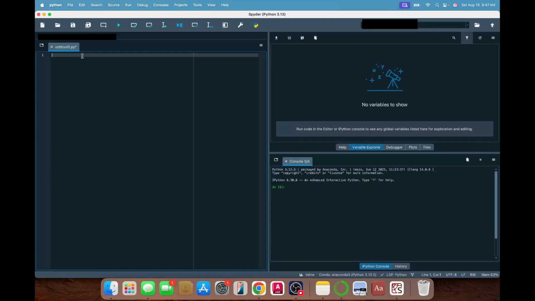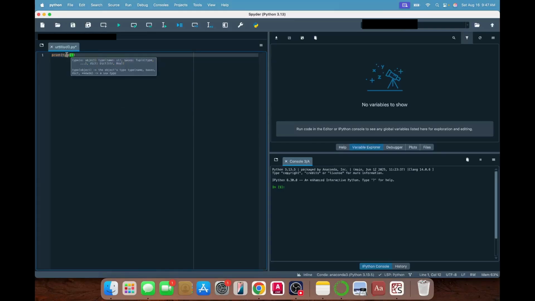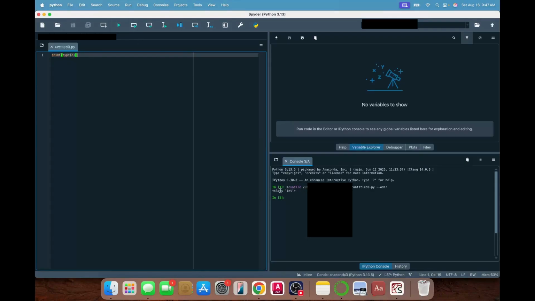So to check the data type, we can use the type function. So let's just use print first to view it in the console. Type, and then between these parentheses, we put the data. This could also be a variable if you want. But for now, let's just use an integer. Run. As we can see, it outputs class int, which stands for integer.